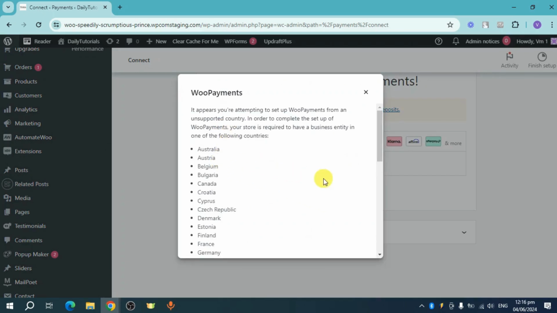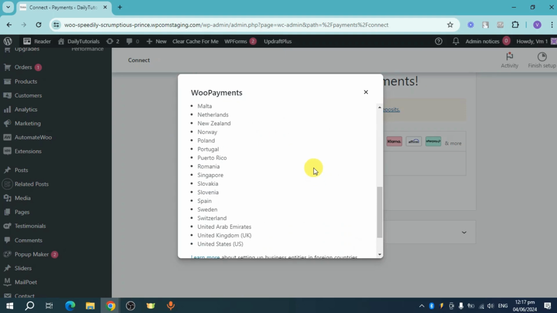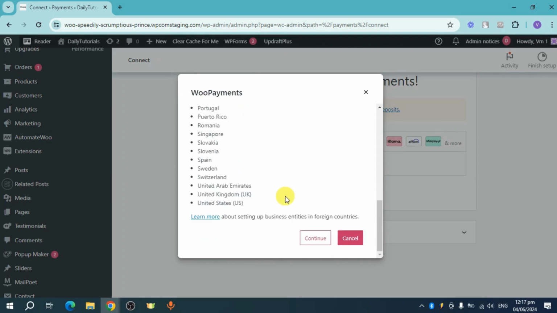And you can see in here the countries that support Woo payments. So if you see your country right here, then it's good for you. So as of right now, I'm currently on Philippines. And as you can see right here, Philippines is not on this list. That means that I won't be able to use Woo payments, but if your country is on this list, you will be able to use it. So in here, let's click on continue.